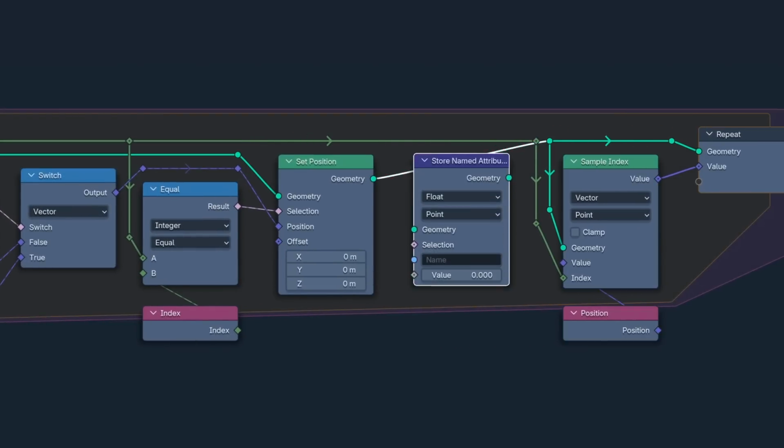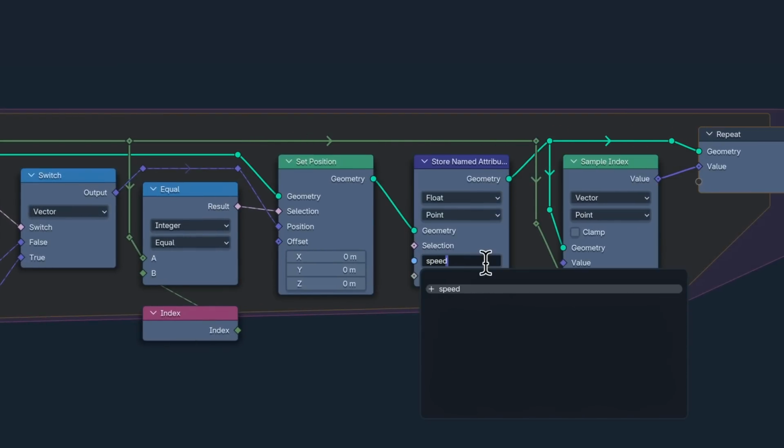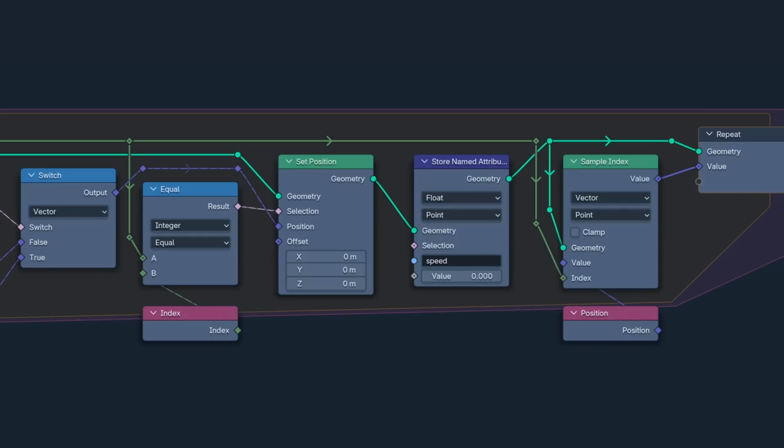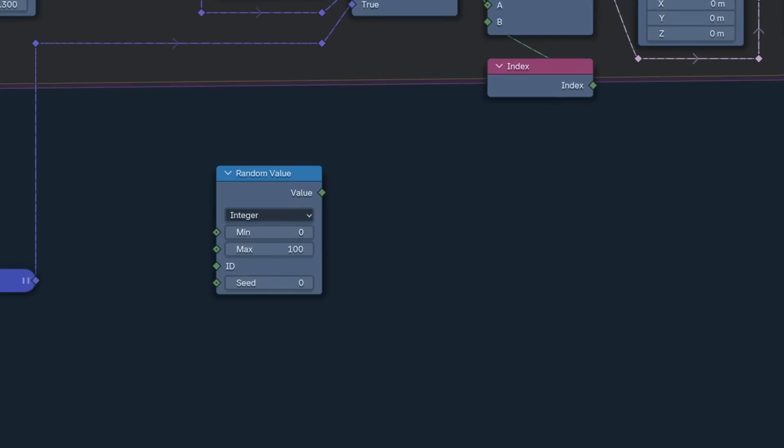We're going to do this by storing a named attribute called speed, which like the set position, will only store on a point if we're in the iteration that corresponds to it. Next, I'm going to generate a random value between 0 and 60 using the curve index for the ID, so every point in a spline will get the same random number.